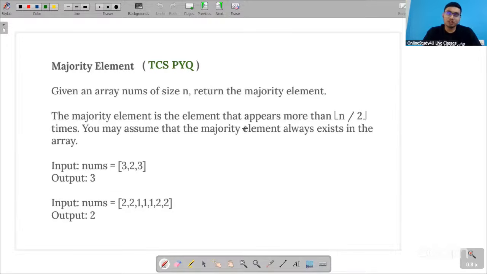So let's first read out the problem statement. The problem name is Majority Element. Given an array nums of size n, we have an array of the size n. What we have to do? We have to return the majority element.